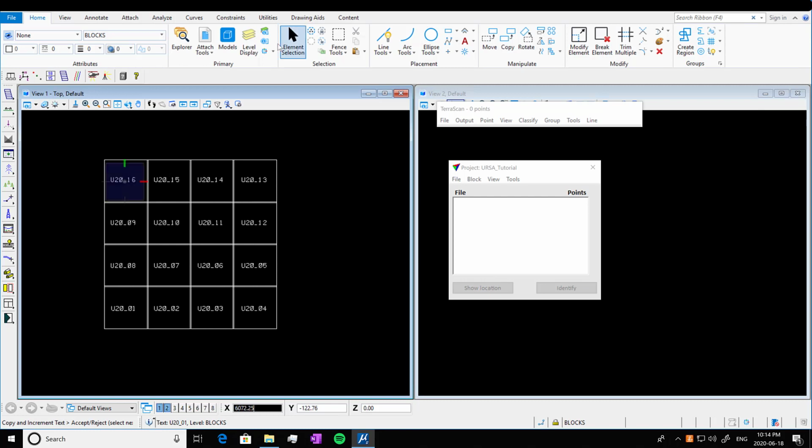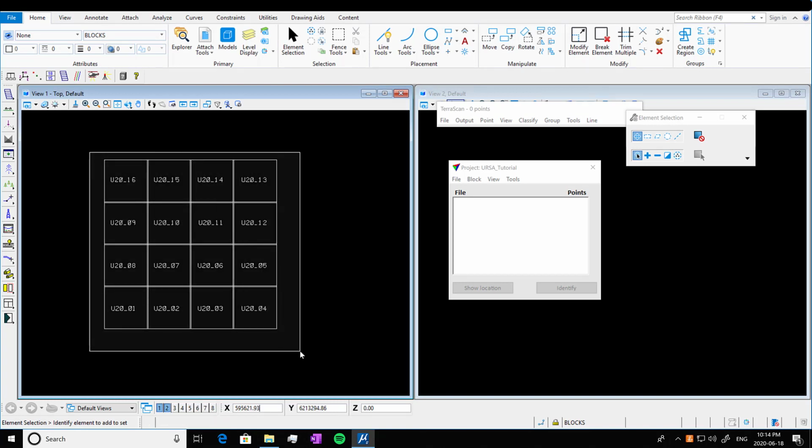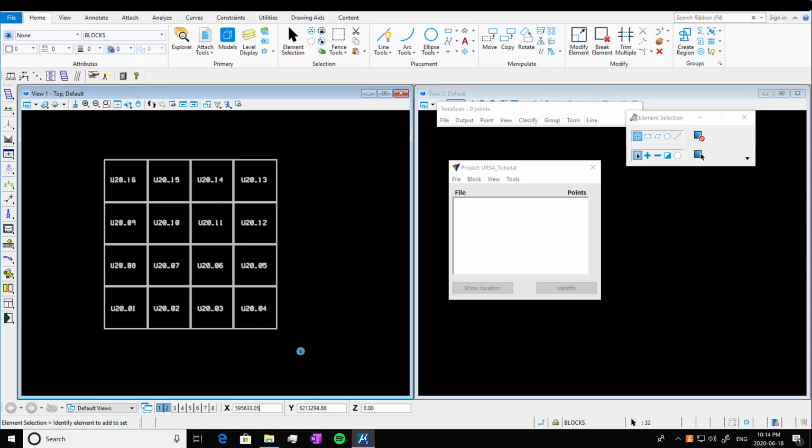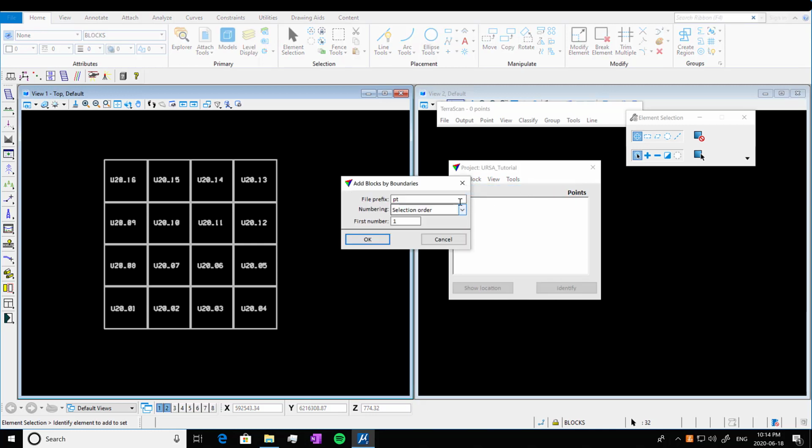So after we've manually labeled ours, we're going to want to add the blocks to our project. So we're going to select the entire area with our element selection tool. You're going to go into your project window here. We're going to click on block, add by boundaries. And it's going to come up with this window.